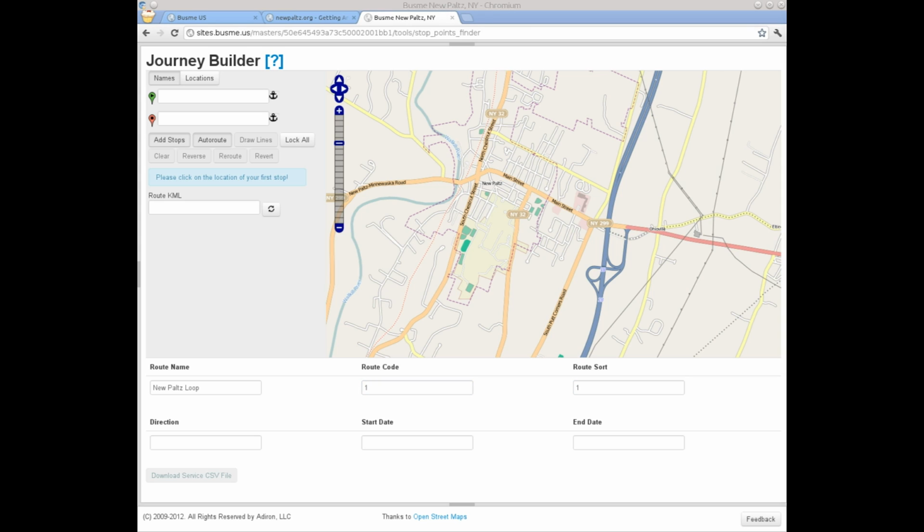The direction is a one-word description that classifies the path that this route takes. The word is of your choosing, and some examples are inbound, outbound, and airport. The word is used to distinguish services in the Busme data model for this particular route. I will use round trip here because buses on this route do a loop. The next fields are pretty self-explanatory, and I will fill in the start dates and the end dates of the service. Now let's go off and do the fun stuff, playing with the map.